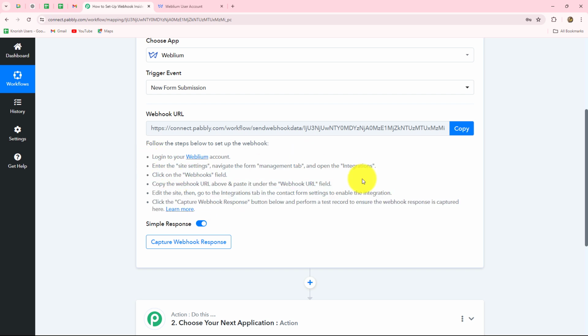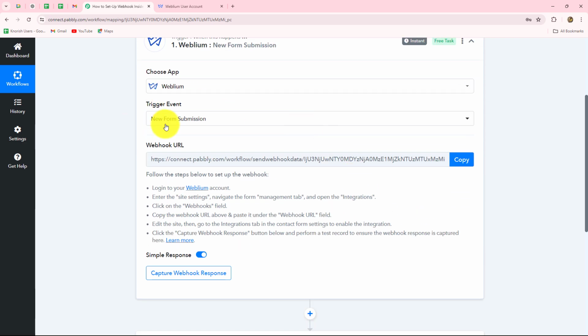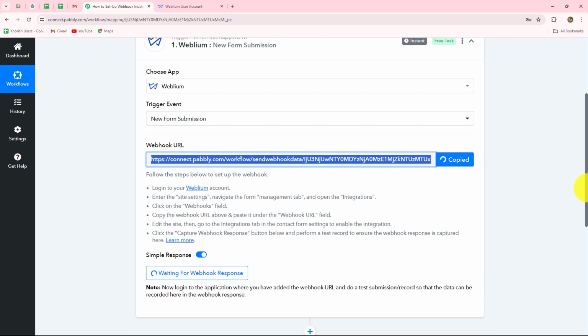So we have to follow these instructions step by step carefully in order to set up this connection and to capture the response. So first of all, we are going to copy this URL. It is going to act as a bridge because it is going to transfer the data from Weblium towards Pabbly Connect whenever a form will be submitted. And also we have to follow these instructions carefully, and I'm going to tell you exactly what we are supposed to do. So let's quickly copy the URL, and then I'm going to tell you step by step.